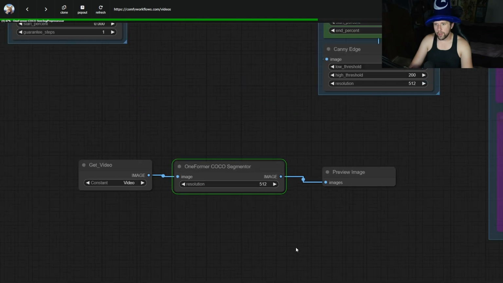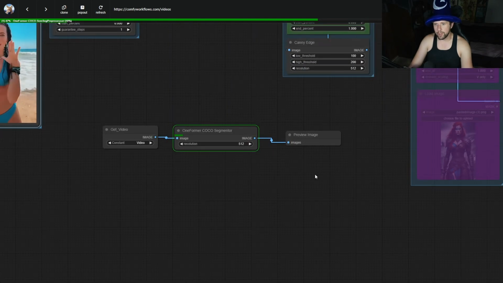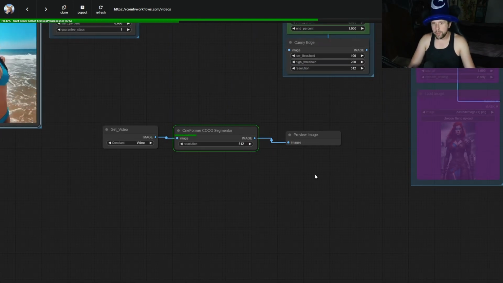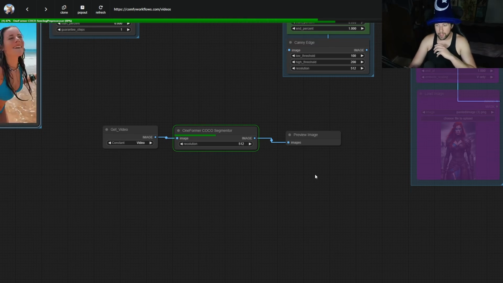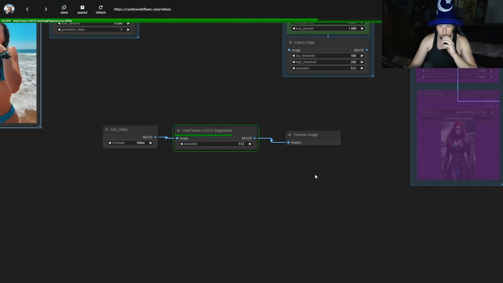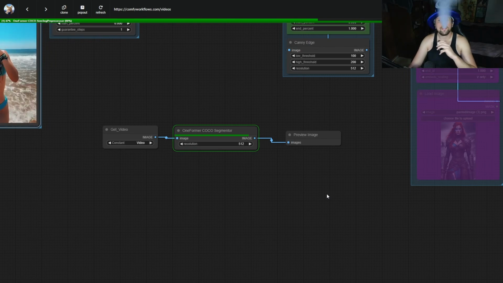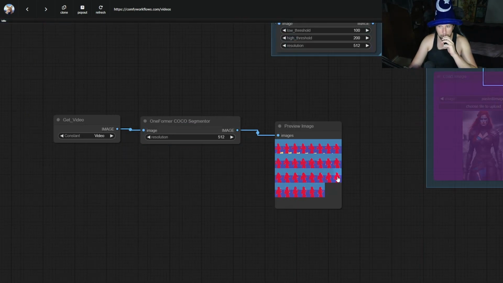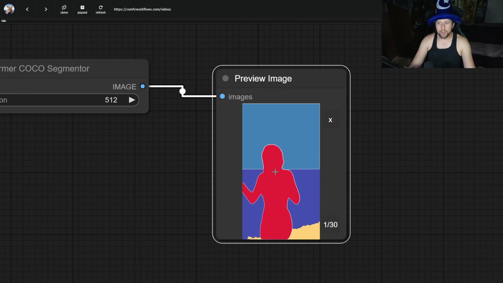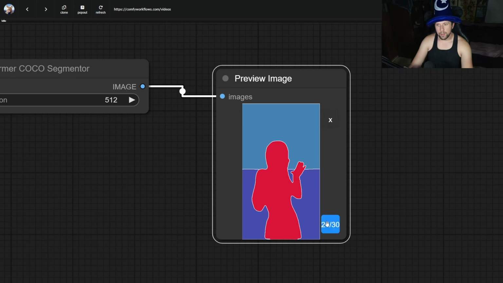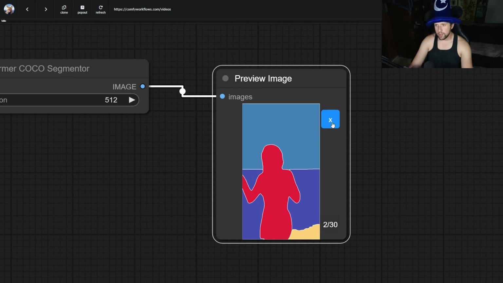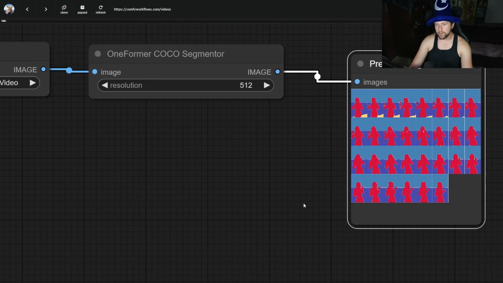Now it's going to run through Coco, and it's going to segment out the image. Now this isn't going to give us a mask, but it's going to give us something that we can use as a mask. Shouldn't take long at all. Cool. So now we have what can very easily be a mask. We have this blue, and that color from the sand. But what we're interested in is this right here. We're interested in masking out the person.